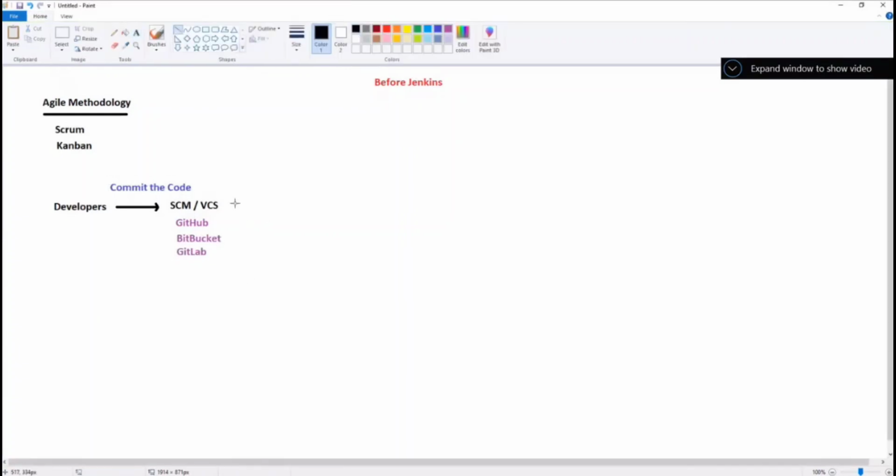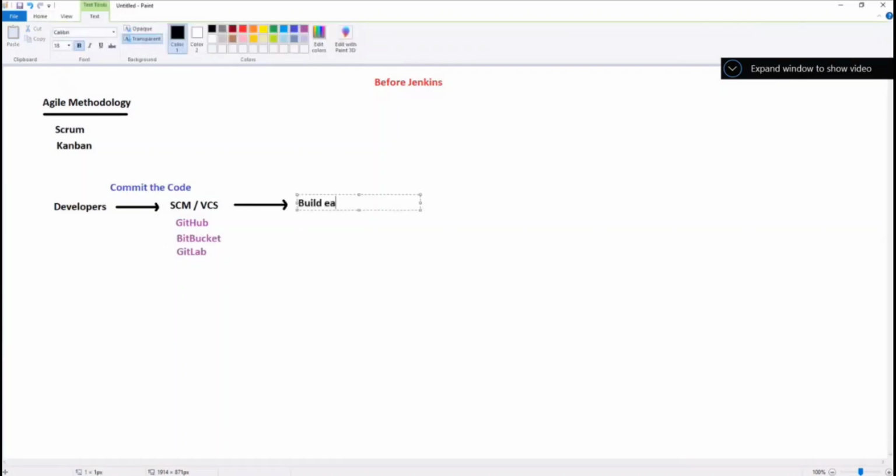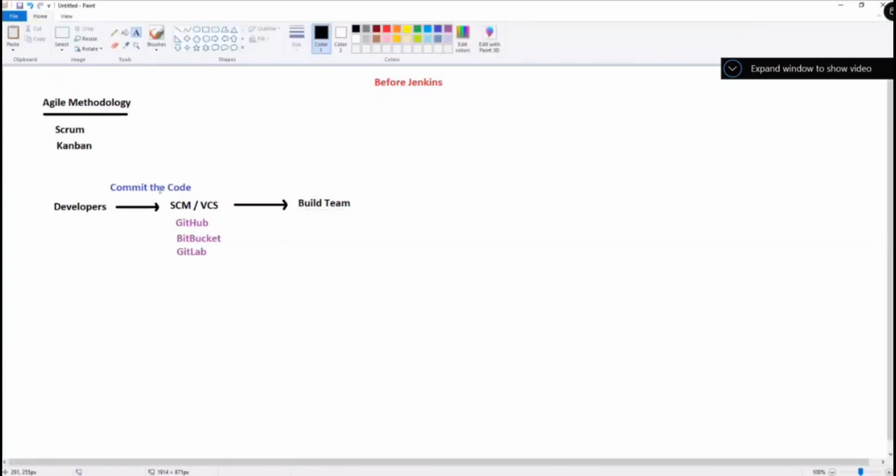What's the next stage? I'm talking about before Jenkins. The developer will write a lot of code and push it to GitHub. Now the build will be done by which team? The build team. In the previous step, there was a separate build team for building purposes. The developers commit the code in VCS and say, my code is ready, build team, go ahead and start building it. They build the code.